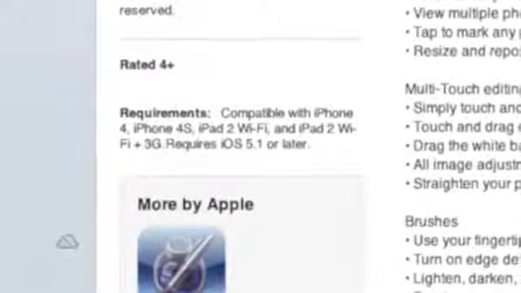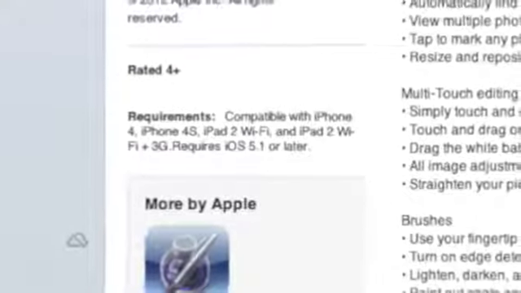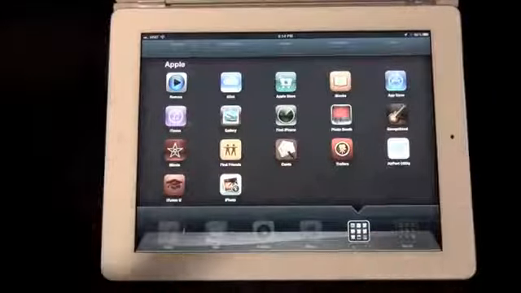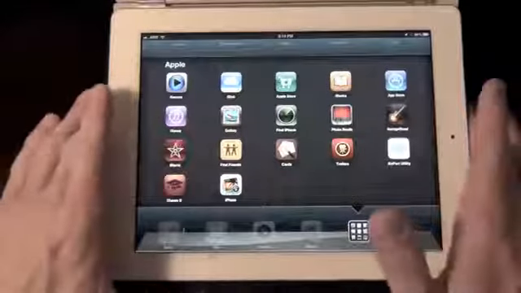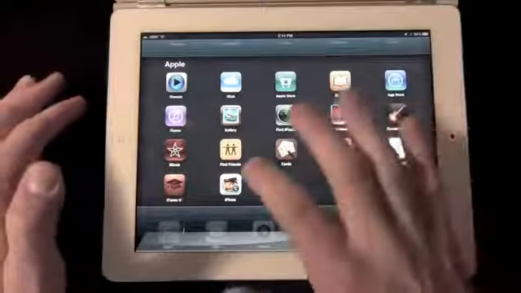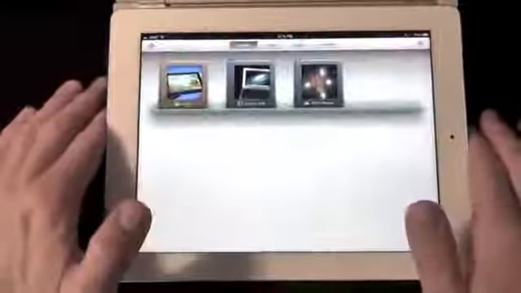Now, this is compatible with the iPad 2, iPad 3, iPhone 4, and iPhone 4S, so all you iPod Touch users and iPad 1 users are out of luck. And of course, you do need iOS 5.1. So this is $4.99 in the App Store and is available today. So let's go ahead and launch it and take a look.